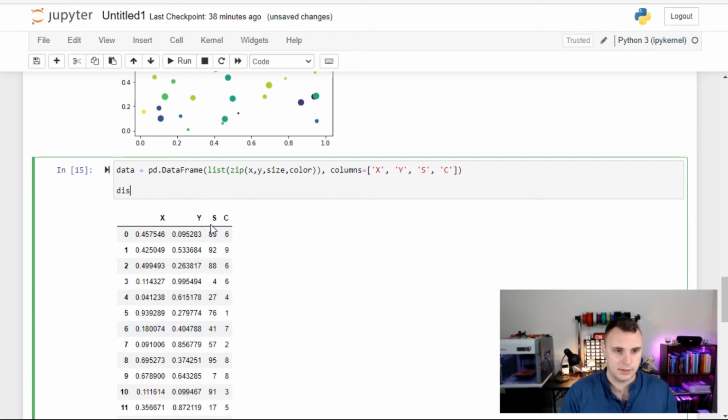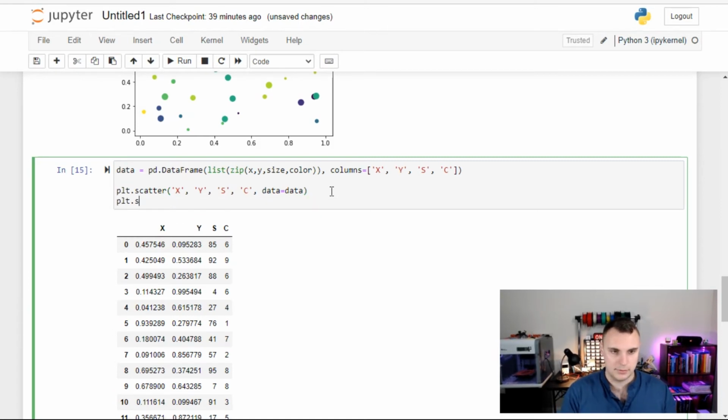But if I go ahead and do another plt.scatter, so make another scatter plot, I can actually just say I want the X column, the Y column, the S column, and the C column. And it needs to know which data frame I'm trying to use. So I could say data equals that data variable that I just created, right? So it's passing in that data frame and saying, take these column names and use those as the X, Y, size, and color columns. I'll do a plt.show.